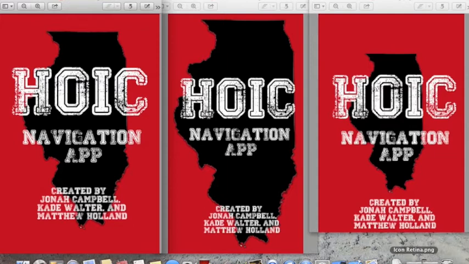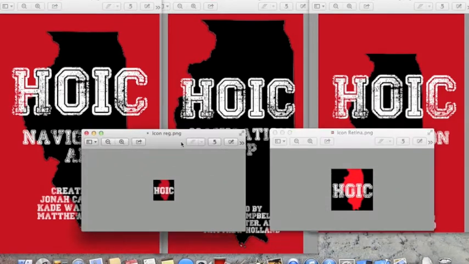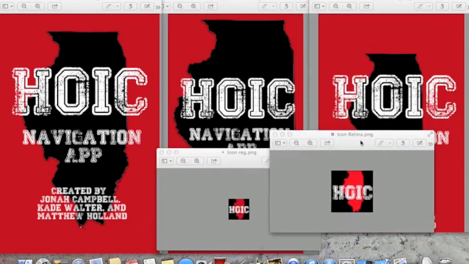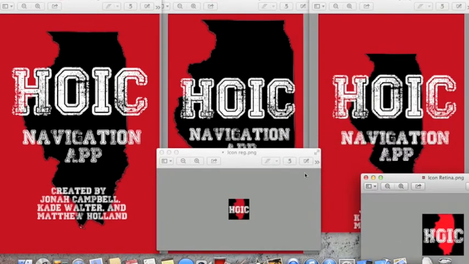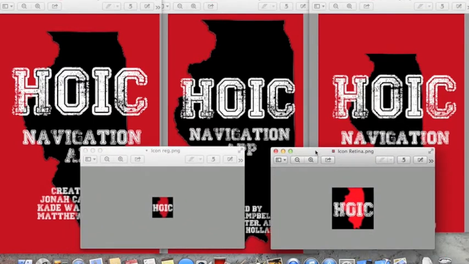Okay, so what we did was we took the HOIC logo and we completely redid it. We basically started from scratch and we used Photoshop to make three new different logos for the splash screen and the icons. The backgrounds and the Illinois were just photos off of Google, but then all the text was done in Photoshop, and the app logos are just miniatures of the big splash screens. The splash screens will be what appears when the app is loading, and then the icons, which are the smaller ones, will be what shows up as the app logo on your home screen.